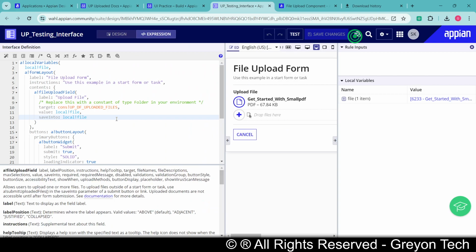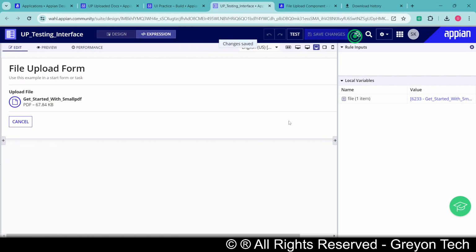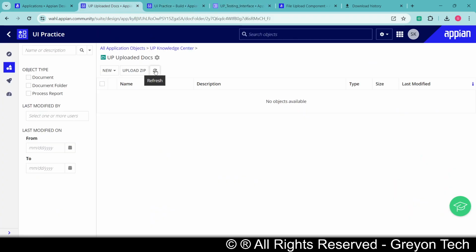If I put a property called max selection, and set it as one, then only one file will be allowed to be uploaded. So let me hit submit and let's see. I can see that my file is uploaded, and as my constant reference was correct, my file is present here.